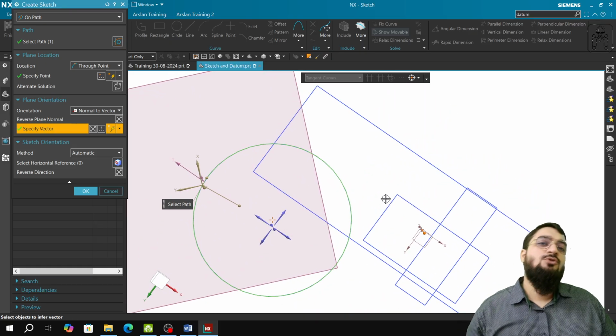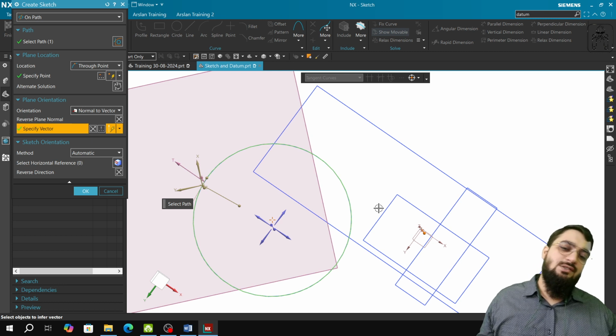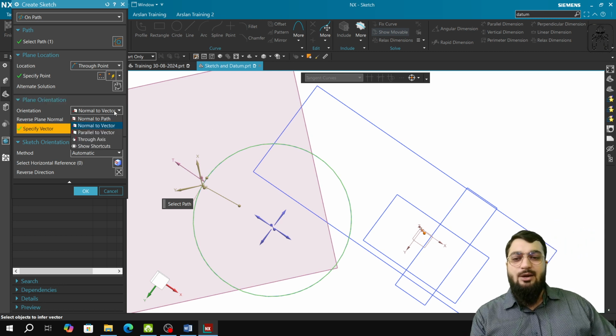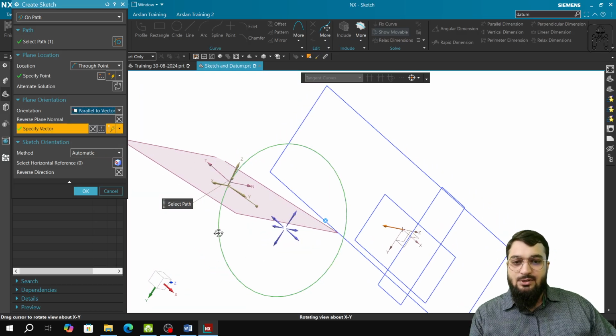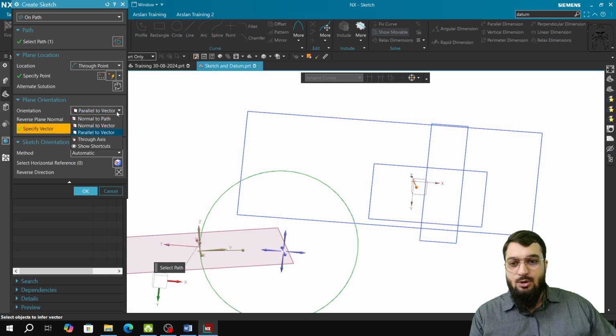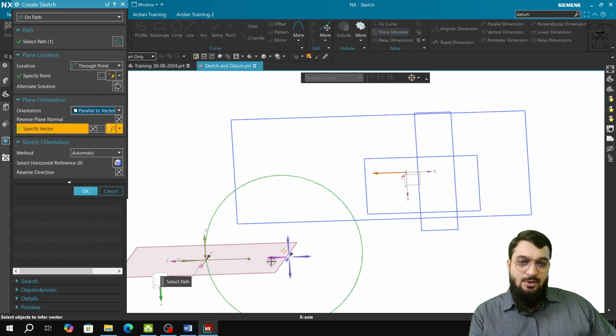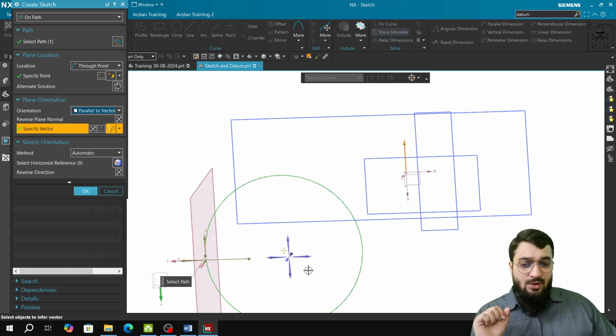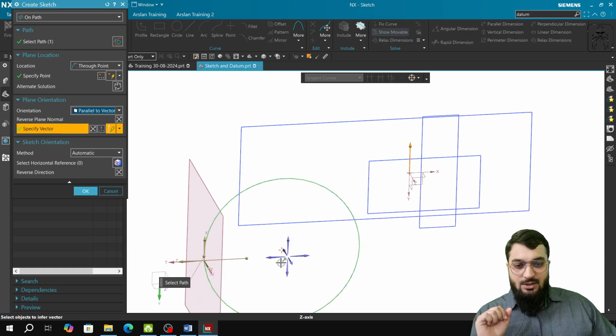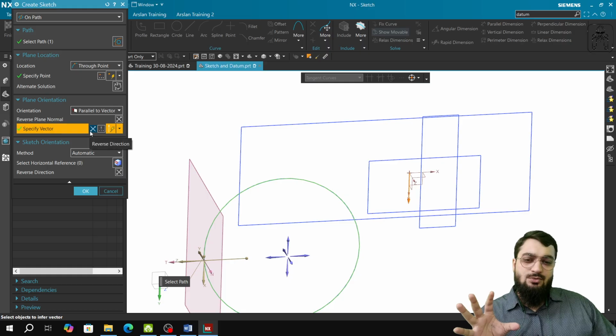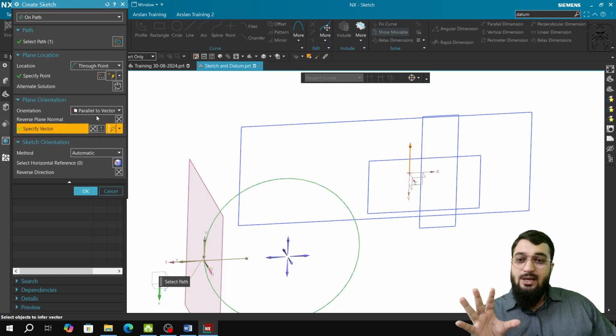So this allows you to select any of the three axes in which you want the plane to be. Another thing is parallel to a vector. First you had perpendicular to a vector, normal to a vector, and now you have something known as parallel to a vector. If you select this, you will have it parallel to this vector. So these are various options which are available while creating a sketch on a path and on a plane.